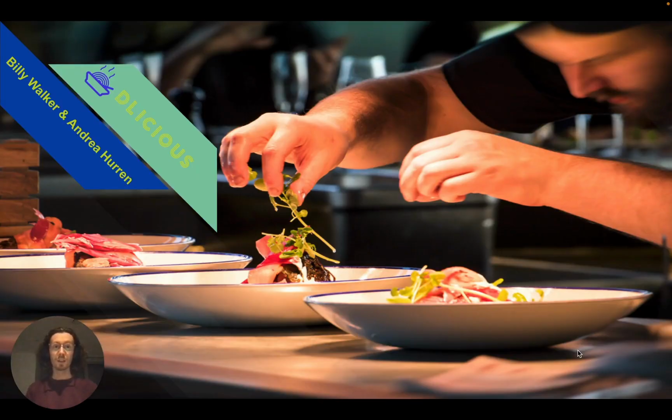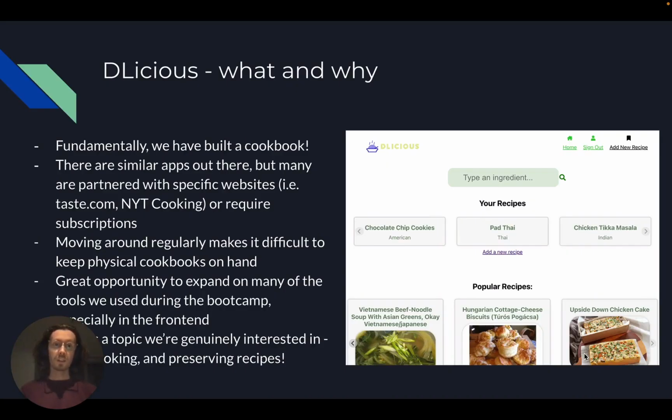Today we'll be demoing our final project for Command Shift, which is DLicious, an online cookbook app. First, we'll start with our presentation. So DLicious is at its core a cookbook. It's a private database that allows you to store, edit, and delete your recipes, as well as access new ones from an API, and can also generate a meal plan for you based on your caloric intake.